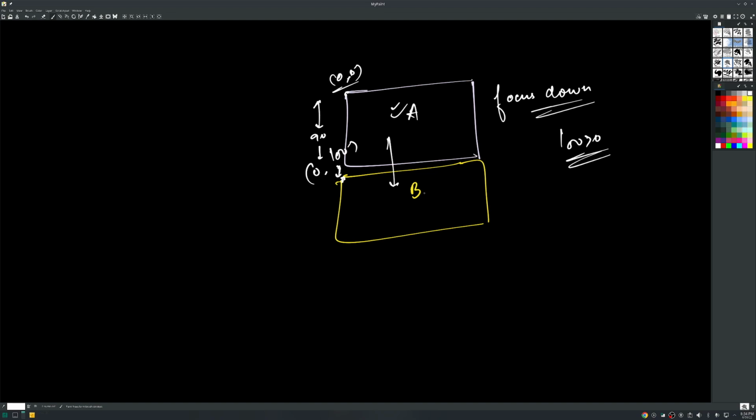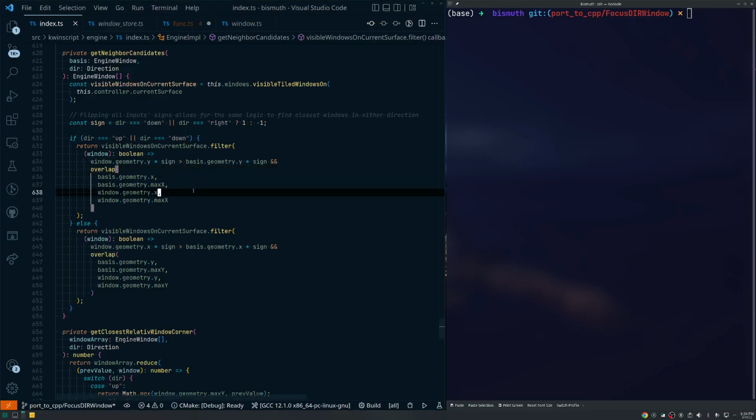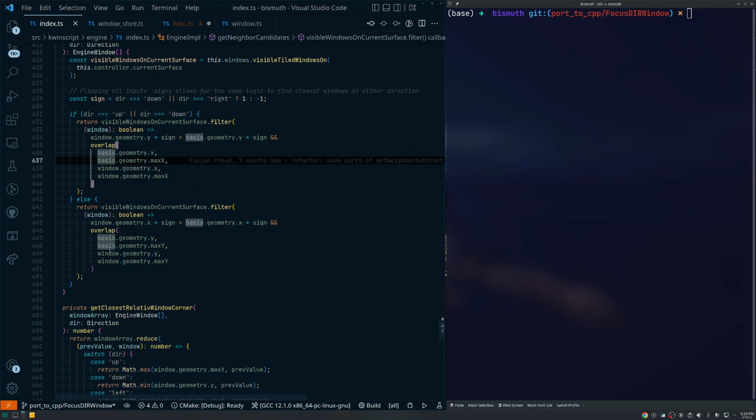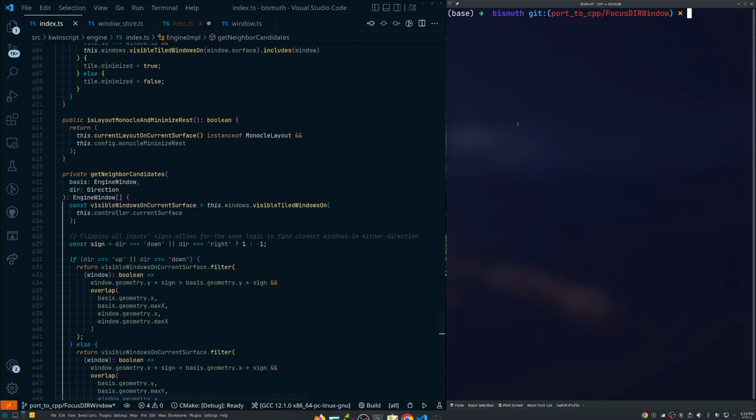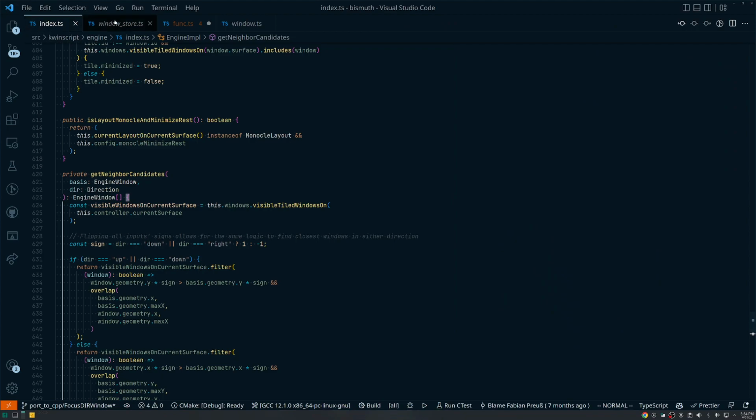All right, so what we can do is start looking at this now. So this was okay. Now we're checking overlap. We'll come back to overlap later on. Right now this looks fine to me. All right, so this was done, get neighbor candidates. Let's just focus on this.